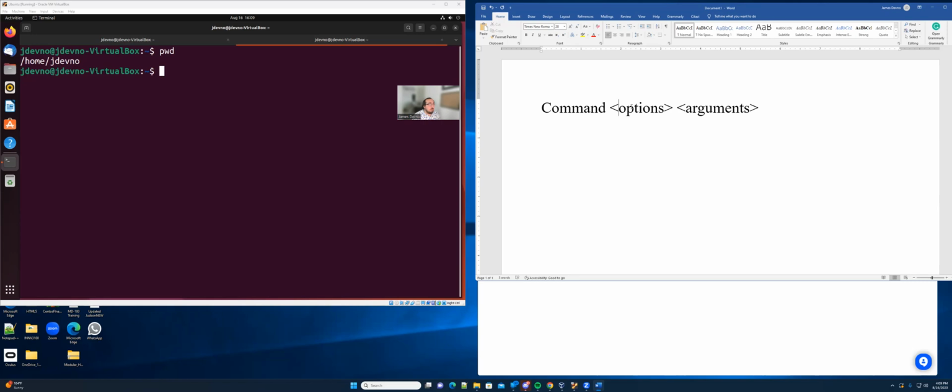So there's going to be a variable of options that we can choose for each command, and there's going to be a variable of arguments. So now we understand this. If we talk about this, we did pwd. pwd is the command, and we didn't put anything after that. That means there's no options and no arguments, so it just runs plain Jane, okay? Give me the present working directory.